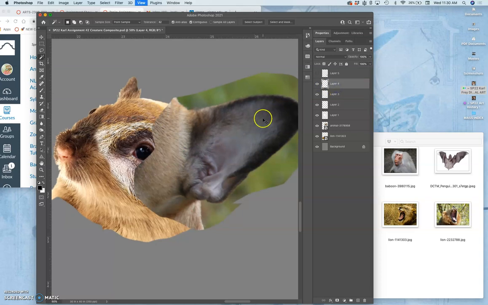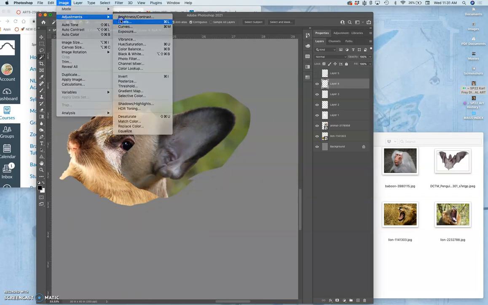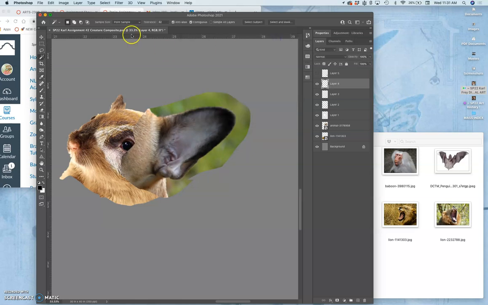Now I have the bulldog ear. I like kind of the internal part of that. So I'm going to use adjustments. Really going to brighten it up in the highlights and maybe darken the shadows. I'm really just looking at the inside of that ear, and I want to give it a lot more color.